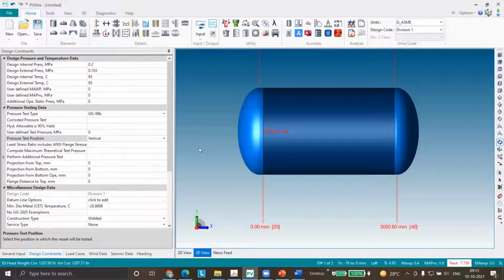Because I faced this problem once. I designed a flat head, and we tested it at the shop horizontally, and at the site they also wanted to test vertically. So at that time there will be more stress generated at the junction of the head and the shell, so we have to put some stiffener. So it was modified also. It was to be modified, right? Yeah, because it wouldn't be possible to do the vertical hydro test.